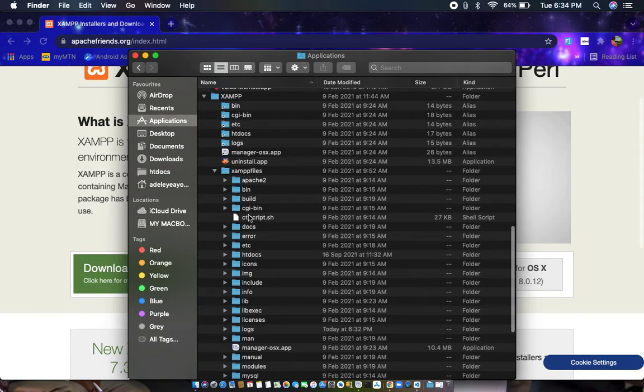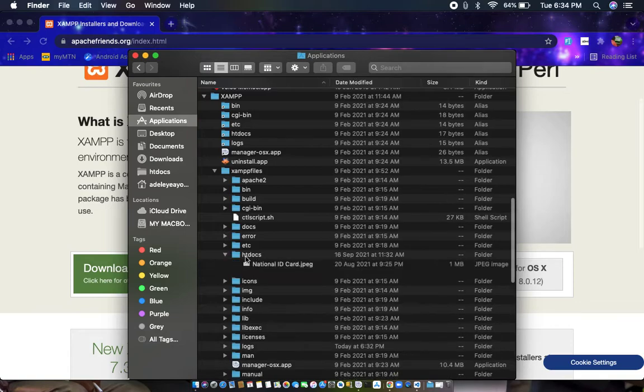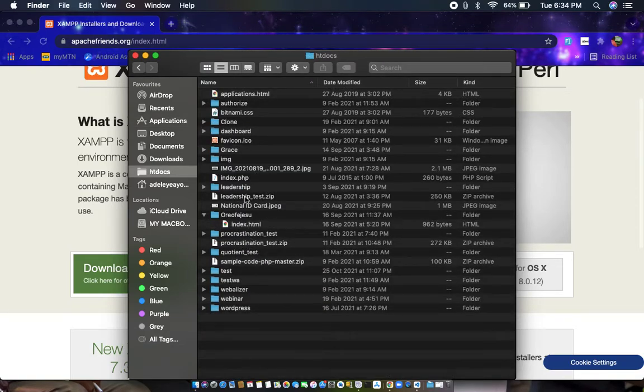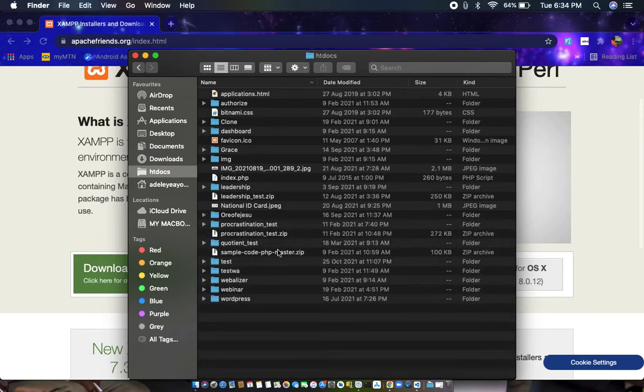Now inside Xampp files, you are going to locate the htdocs. Now this is the htdocs. Inside this htdocs, you are going to locate all the files that you have created so far, if you have added a file before. Actually this is not my first time of using it, so for you that are using it for the first time, you might not see folders in your htdocs area.